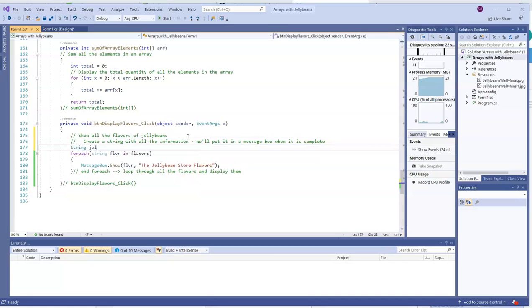So going to declare a string variable, I'll call it jelly bean flavor info. And I'll have it start with an initial value of a heading that can appear at the top. So I'll put the jelly bean store flavors, and then a new line character. That's, yep, the \n. Then I'll put a plus sign.